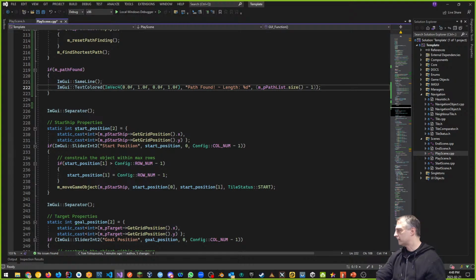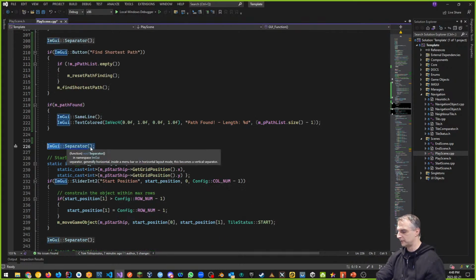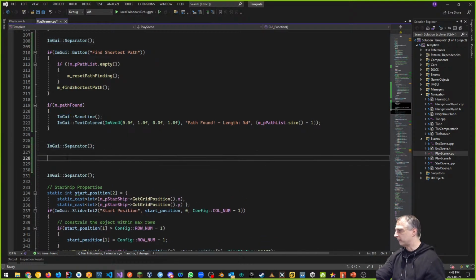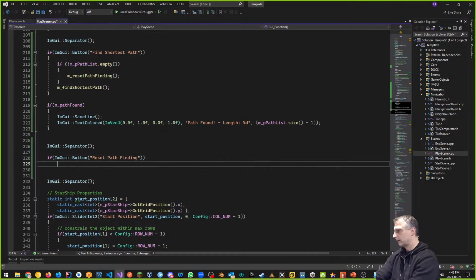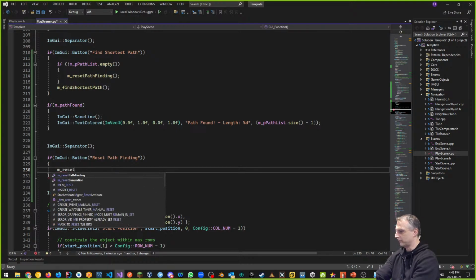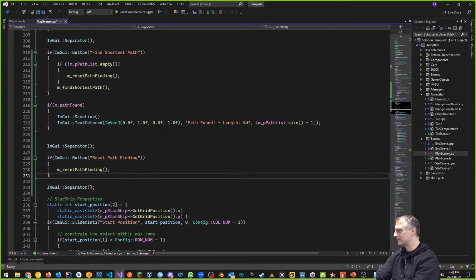Next, we want to reset the simulation, reset the pathfinding. So I'm going to make another separator, and I want another button. I'm going to say if ImGui::Button, and this button is going to be reset pathfinding. How does that work? Well, it's pretty simple. It's literally m_resetPathfinding. That's done, right? So that's how we can reset the pathfinding.